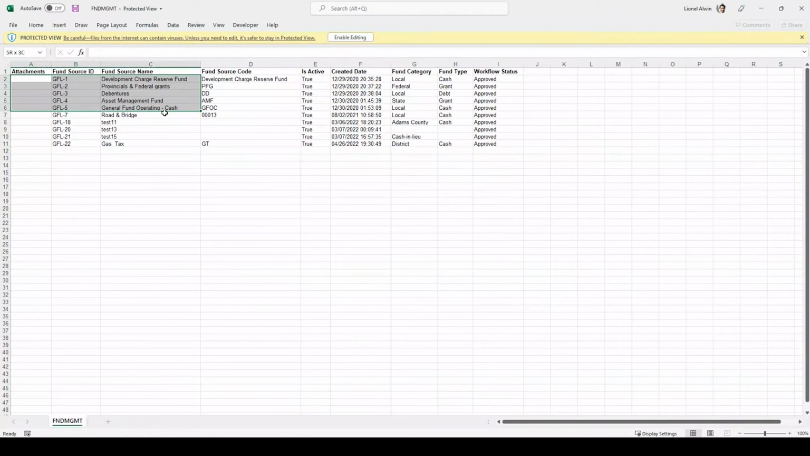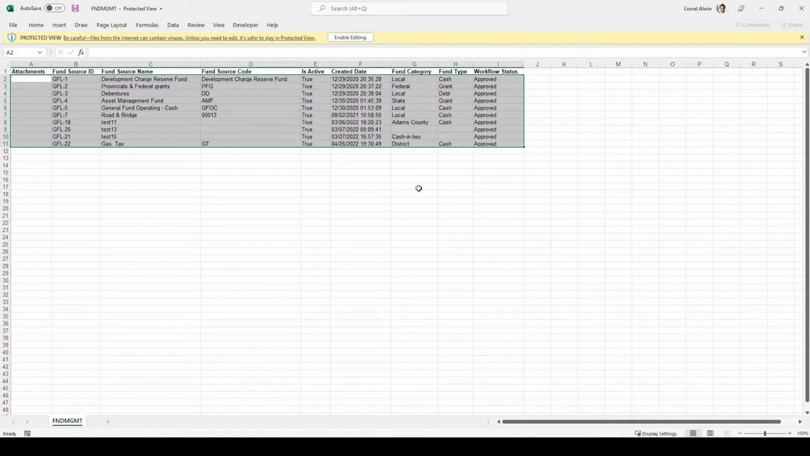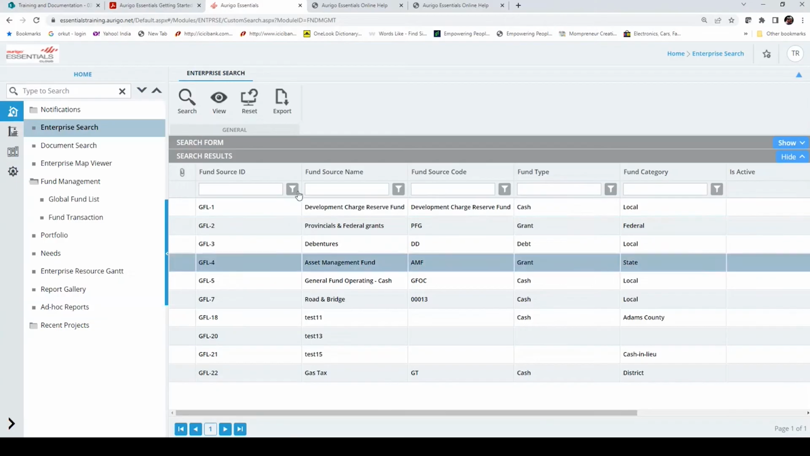I searched based on the workflow status approved, and that is what I'm seeing in the Excel sheet. If I want to send the search results to somebody else who doesn't have the credentials, you can do it this way. So that is enterprise search.